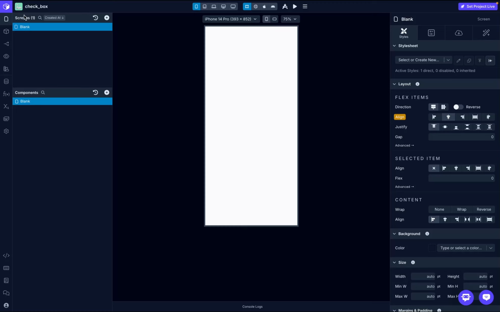Hey there, I'm Douglas from Draftbit, and in this video, we're going to be diving into the checkbox and checkbox row component. The checkbox is a simple, customizable toggle that users can switch between a selected and unselected state.